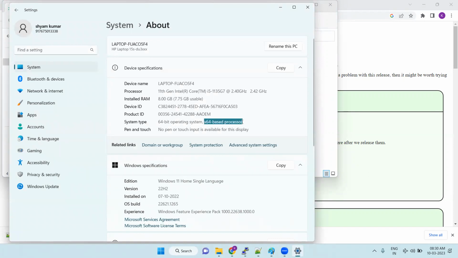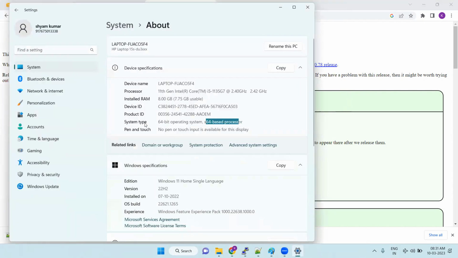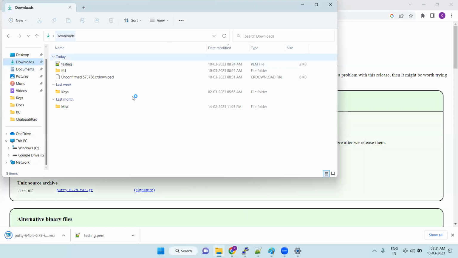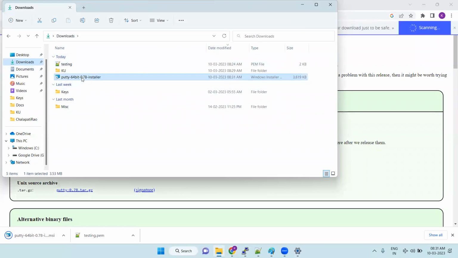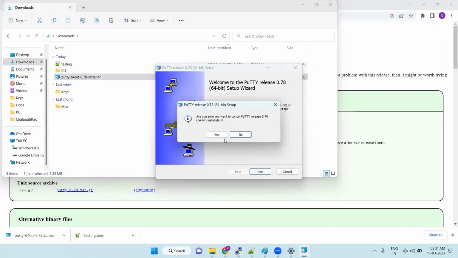64-bit x64 based processor. Okay, so this is my system configuration. Then I can go with x86. So this is matching 64X. Okay, so mine is a 64-bit operating system. I can click here, so this software will be downloaded. Then we just need to double click. Next, finish. That's it. Once you download this Putty, you will be seeing like this.